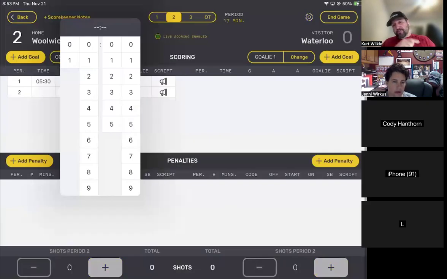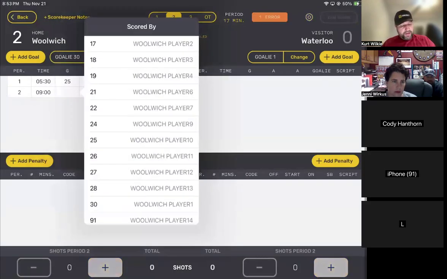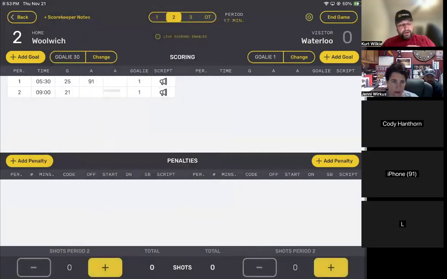So just make sure as you're moving along in the game that you're going from first period, second period, third period, and into overtime. Okay, we'll add another goal. Let's just say the 9-minute mark, and let's just say it's number 21, no assists. Same thing for penalties.